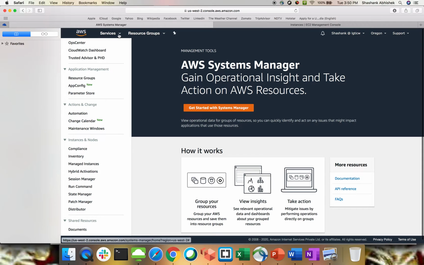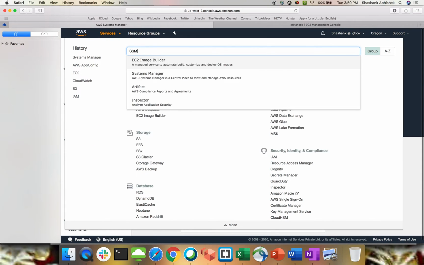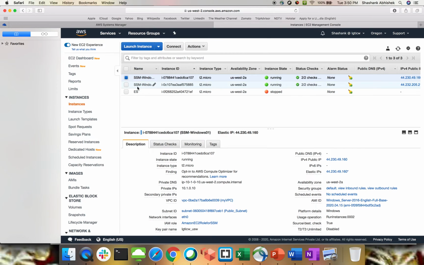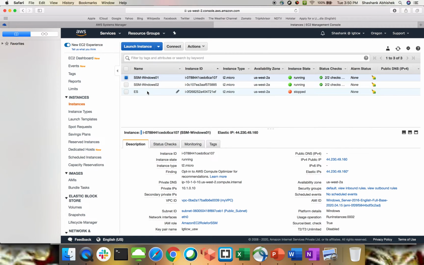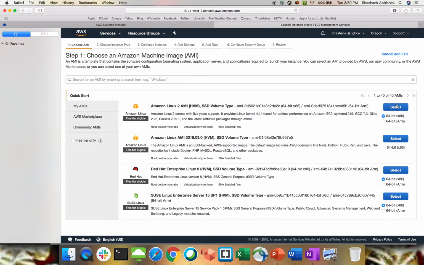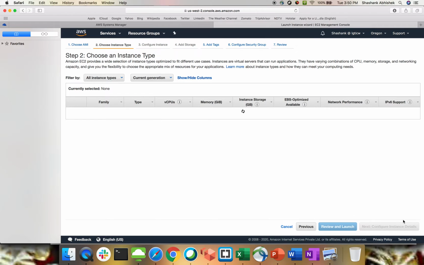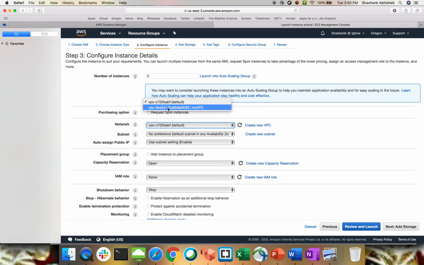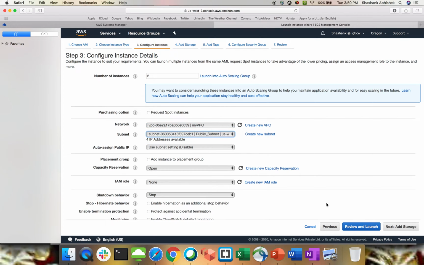I'm in Systems Manager. If you go to Services and search for SSM, you will get Systems Manager. That's the dashboard. Again, to automate the patch updates, we need some instances. So I already have a few instances. These are two Windows boxes. I'll quickly provision a few Linux boxes as well. Let's go with Amazon Linux and T2 Micro. Configure. I'll go with two instances with this VPC and public subnet. This is the role that I have created.